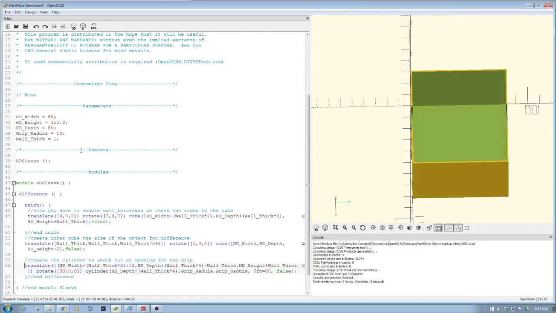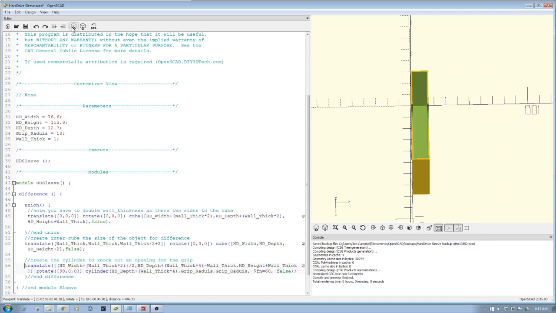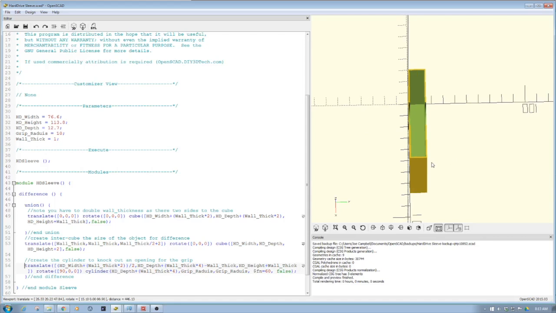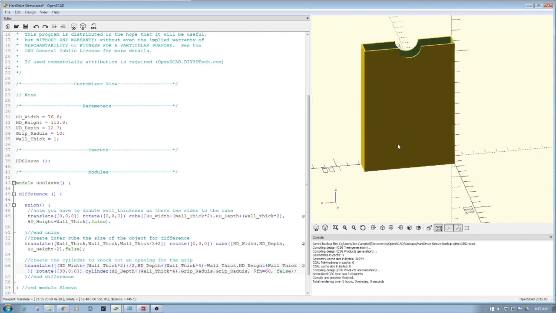Now I'm going to go back to doing it in the standard size for the hard drive. So this is what we're going to print out. Sorry for bumping the mic there a little bit. Anyways, this is what we're going to print out. We're going to print it out in TPU.